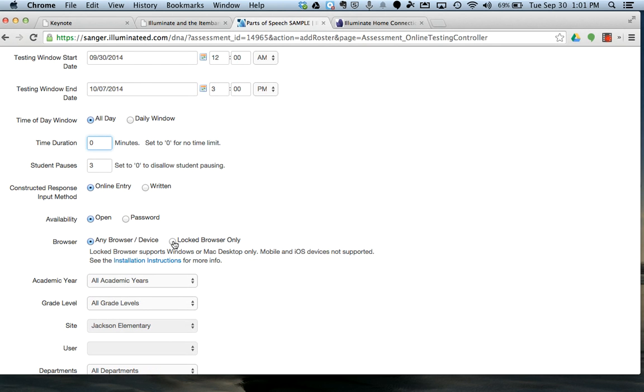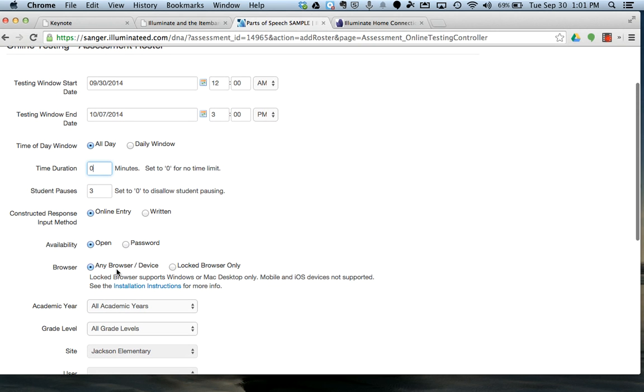The locked browser, we don't have that readily available. You can go investigate with that, but I would just do any browser device. That does mean that they can pop up a new window on the iPad or on their laptops or desktop computers if they're using them in the computer lab. So you'll, of course, have to monitor as they complete this test.